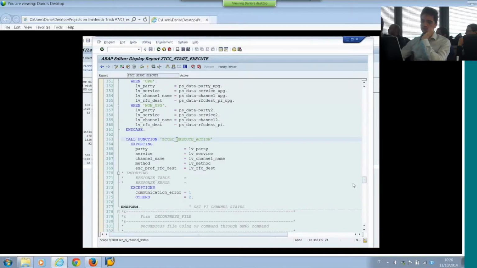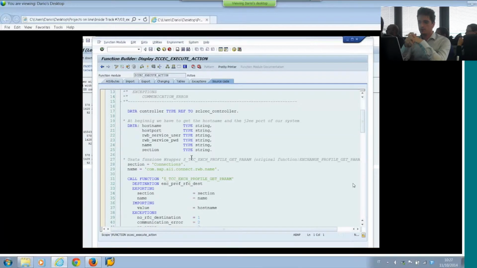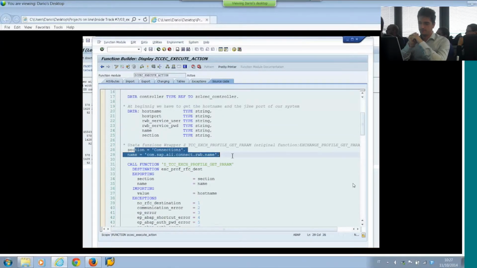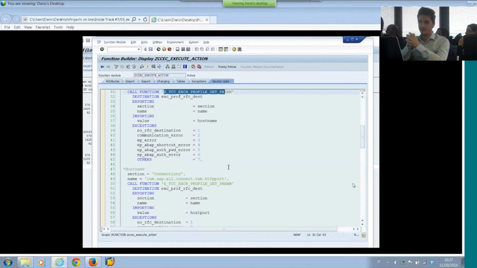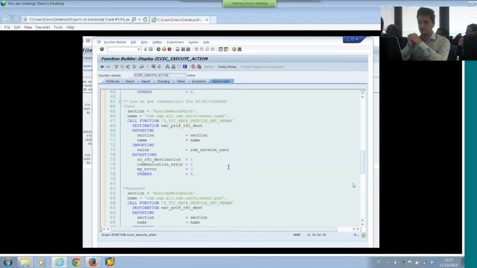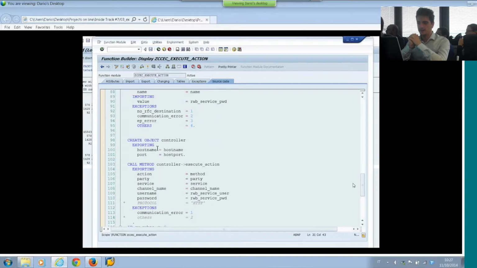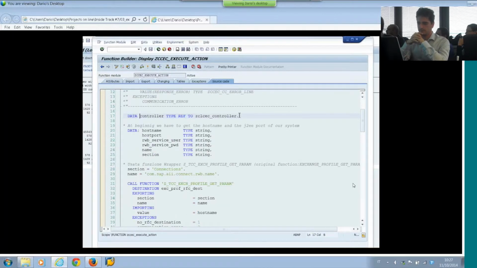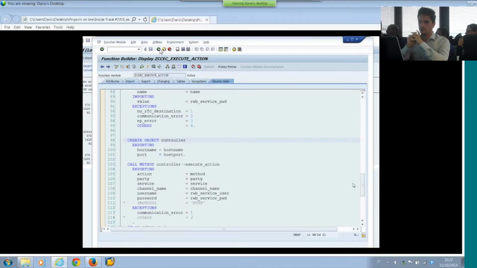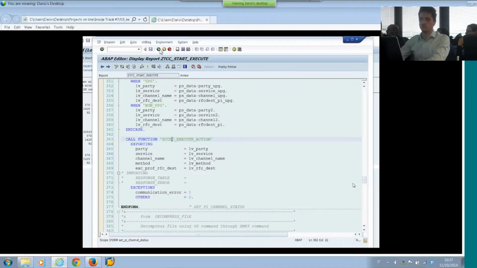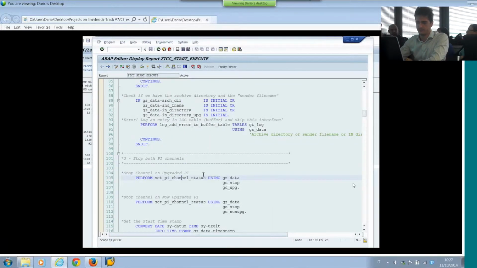We wrapped it into an SE37 function pool. We call the data profile just to get back some parameters like the host name, host port, user and password from the Exchange profile, and then we create the service. We created this class, like a consumer proxy, in order to call it from the end of the system.